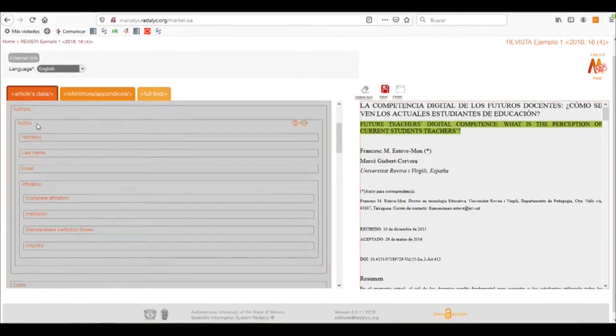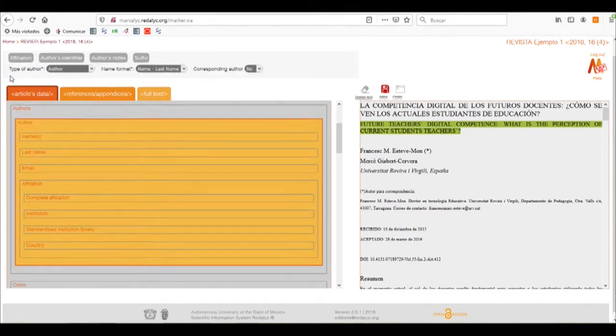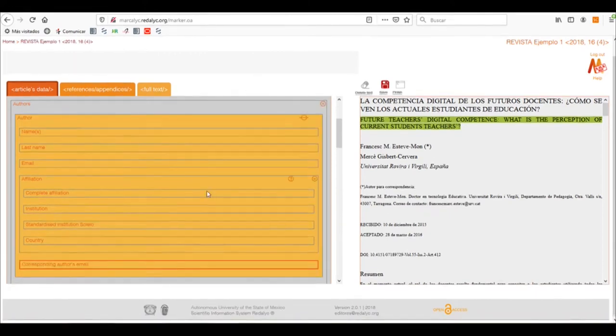Now that we have done it, we'll proceed with the author's data. For that, we need to select the type of author, whether it's an author, a compiler, or the other options that the system presents us. We also can change the name format, and whether this is the author that can receive correspondence. So in this case, we have one, and it will add another box in the author main box, so we can add all the details that we need.